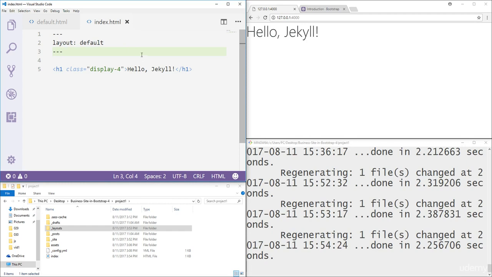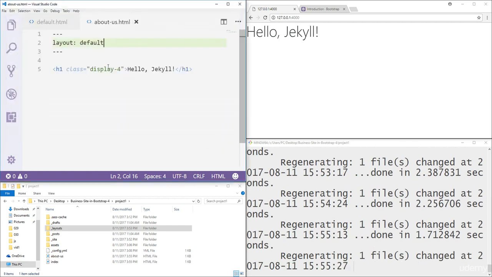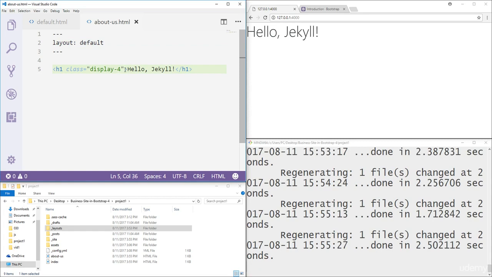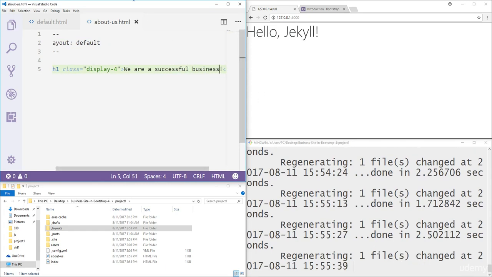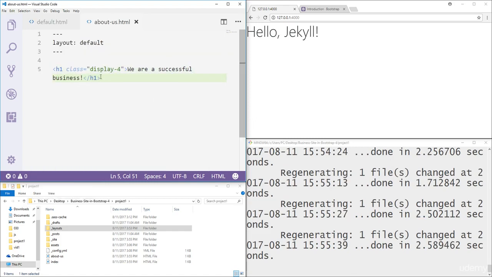But we can make another file, and let's first save the index.html, and now let's save it as another different file, and let's call it, for example, about us. And I'll hit save, and we'll say we are a successful business. Okay, I'm going to turn on the word wrap, and now we've got two files. The first one is index, the second one is about us.